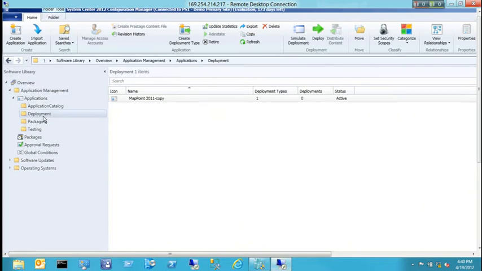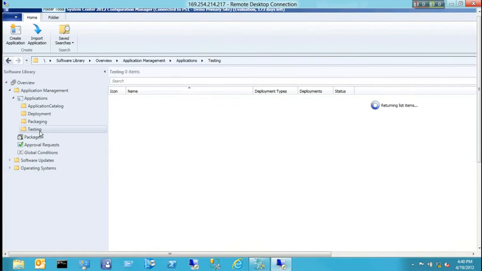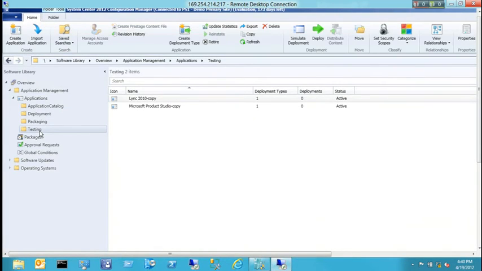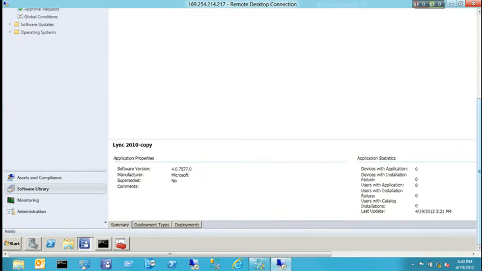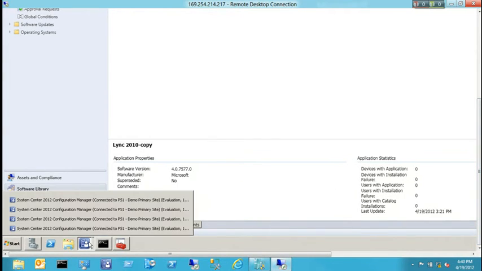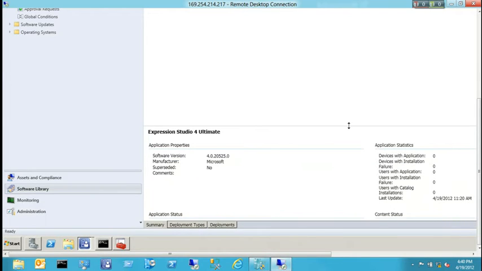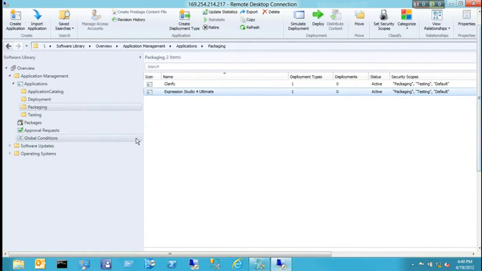Anyway, these are the objects the packaging team has. These are the objects the deployment admin has. These are the objects the testing team has. Right now, this user is able to see all these things because you logged in as a full admin. Now, let me see what happens if you log in as a packager. I already logged in. So if you log in as a packager, he can see the objects in the packaging folder, but let's go up.